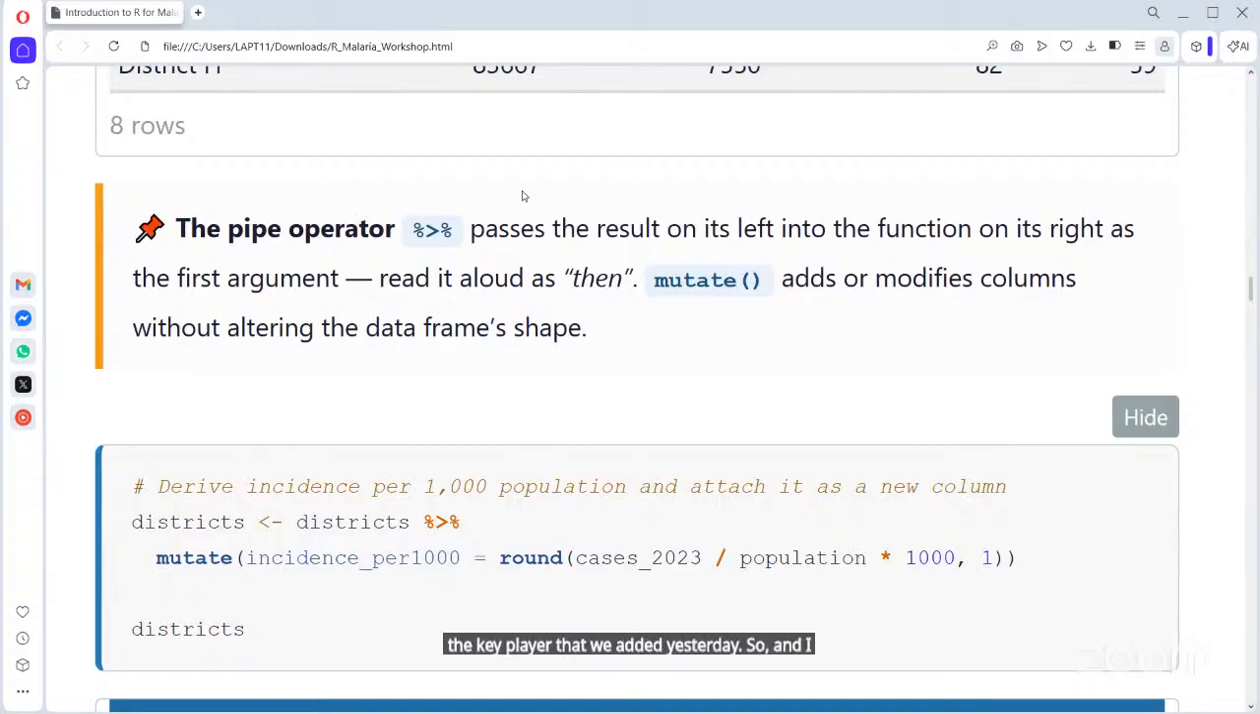So I call this pipe, percentage greater than percentage. It's called pipe. And the way it sounds is like you are saying then. So it helps us carry out operations sequentially. Do you understand? Start from this, then this. So are we together? You are saying start from this, then based on where you are, then this. You are adding up, you are building up. So that pipe helps us to build up something. Are we together? Then mutate can help us to either add or modify our columns without altering the data frame shape.